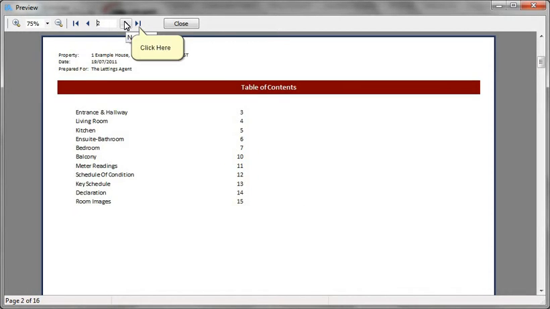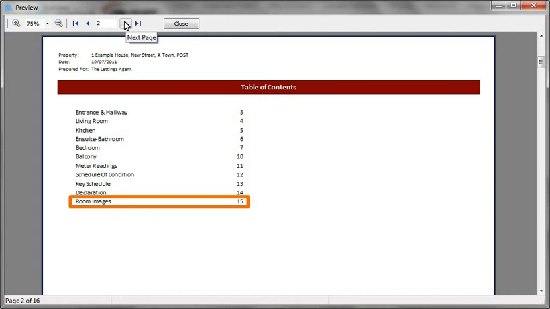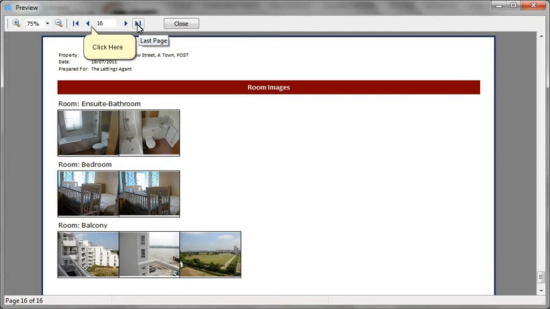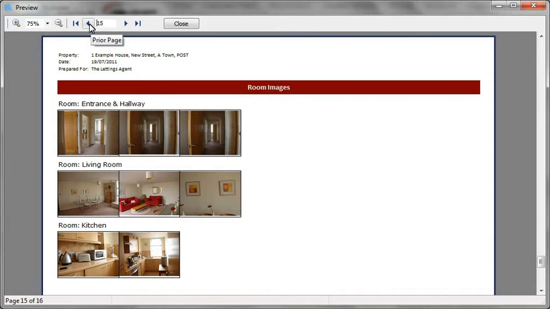The second page of a report always contains a table of contents, and as you can see, this indicates that the room images viewed by default are at the end of the report. So let's view them. To return to editing the report, just click Close.